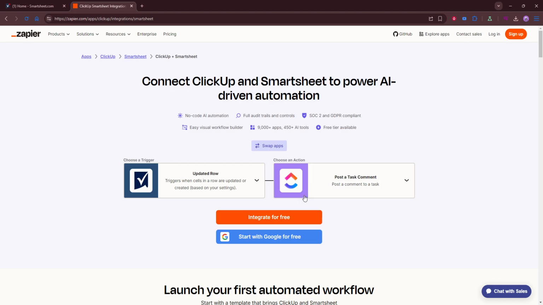After everything is mapped, test the workflow. This step is important because it confirms that the automation is working the way you expect. Run the test and check ClickUp to make sure the task is created correctly and that all the information appears in the right places. If the test looks good, your workflow is ready to use.